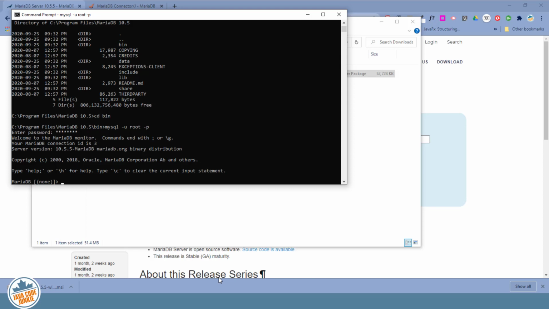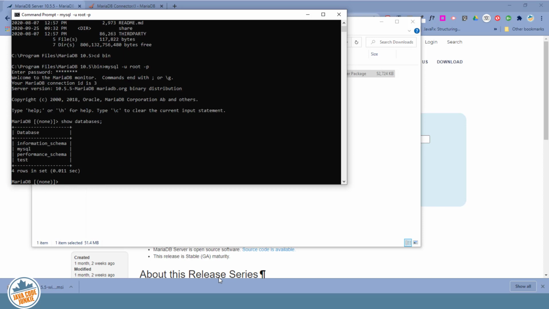And let's have a look to see the databases that are currently created on the server. As part of the install, there should be a test database created. To show the databases, we'll simply say show databases. And every command ends with a semicolon. So hit enter. And there you see the test database.